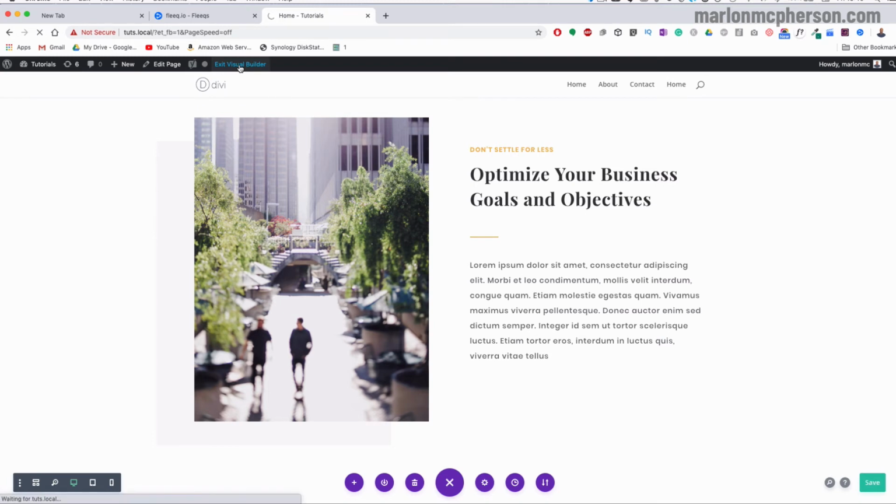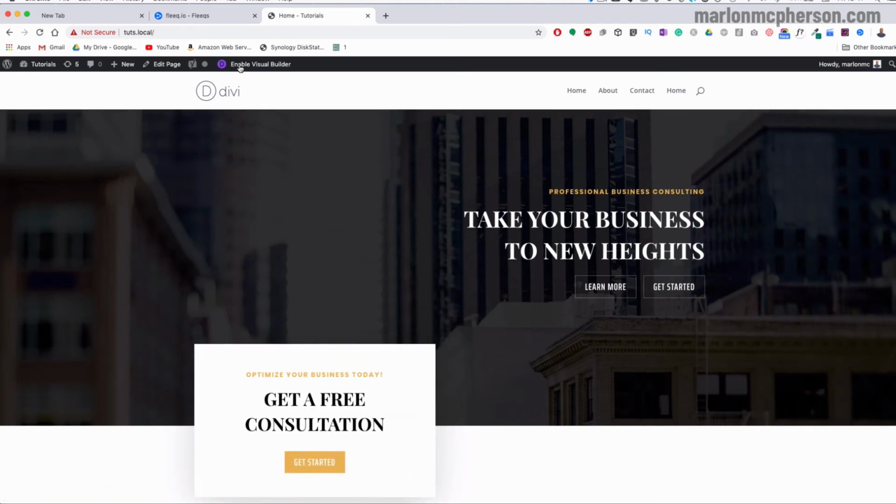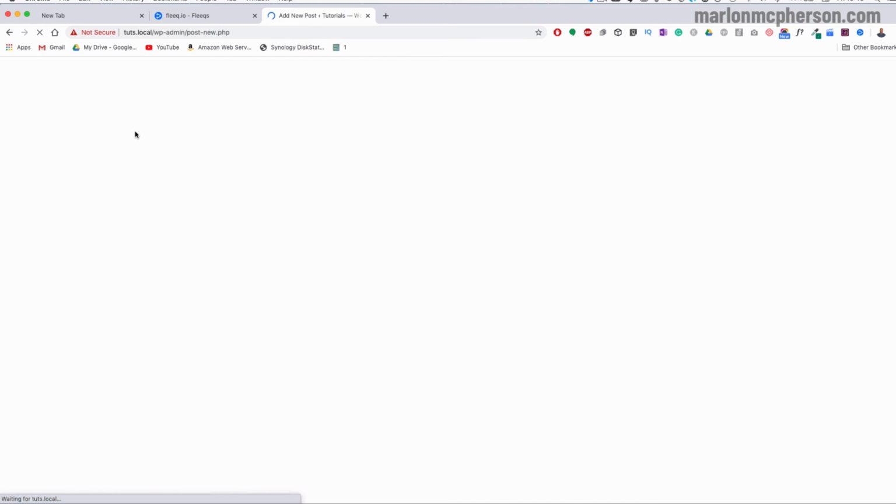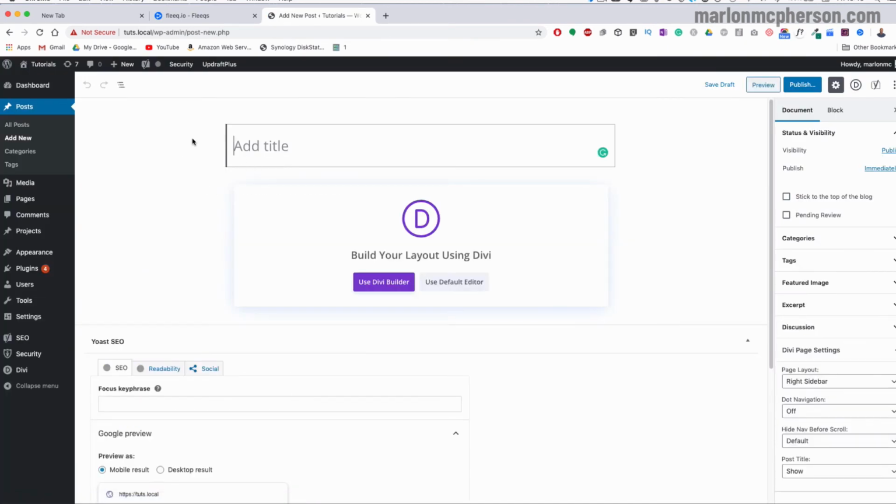And there you go. That's how you actually edit the page using the Visual Builder with Divi. So currently we don't have any blog posts on here, and to see the blog posts, all you would do is click on posts. However, to add one, you could just go ahead and hit the add new button, and that's going to load up the dialog to ask you to enter a title.